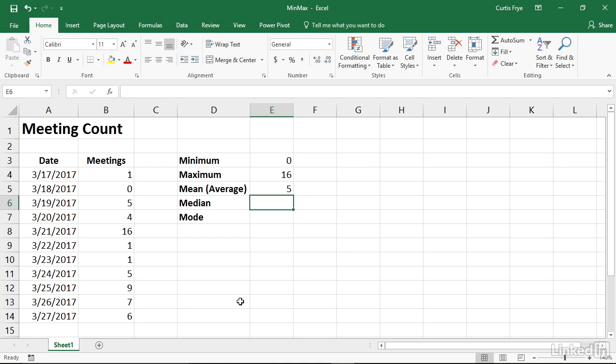Next, I can check the median. The median is the middle value from a set of values if you were to put them in a column and then sort them in ascending or descending order. So first I will calculate the median, and then I will sort the values in B4 through B14 into ascending order, that is lowest to highest, and then we can count to make sure the calculation is correct.